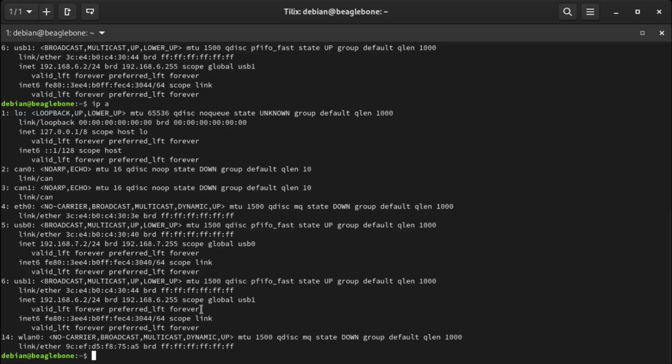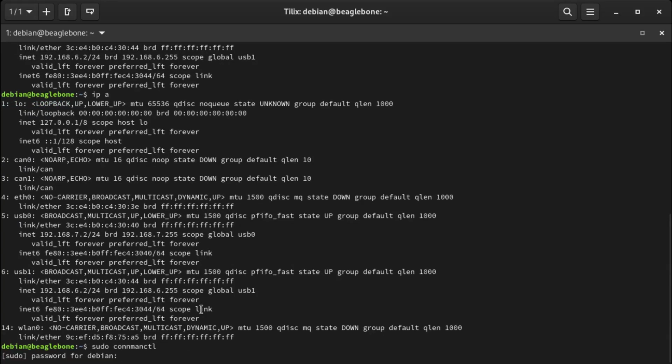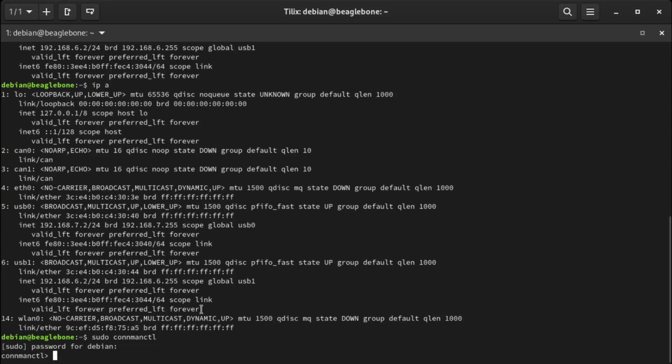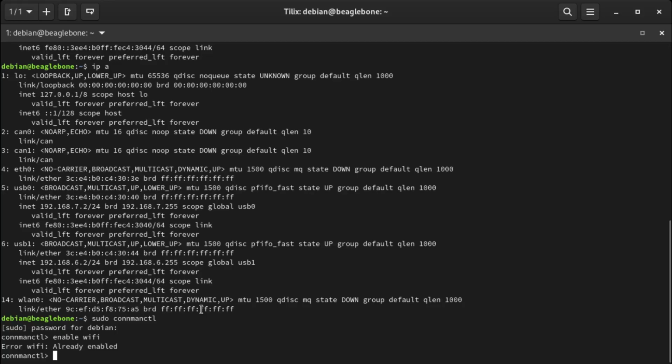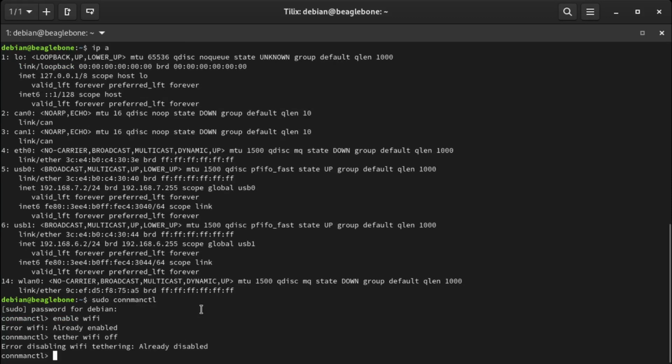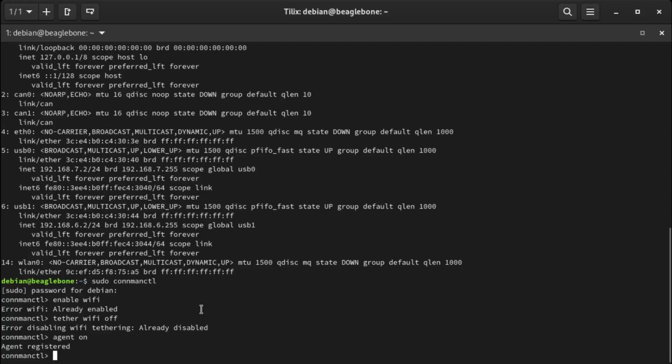The way you do that is with a command called connmanctl. So you write sudo connmanctl in order to run connmanctl with admin privileges. The password is temppwd, and now we're in here. What we can do now is enable Wi-Fi. And it's already enabled. Let's do disable tether Wi-Fi disabled off. And it's already disabled. Let's set the agent to on. And the agent is registered.